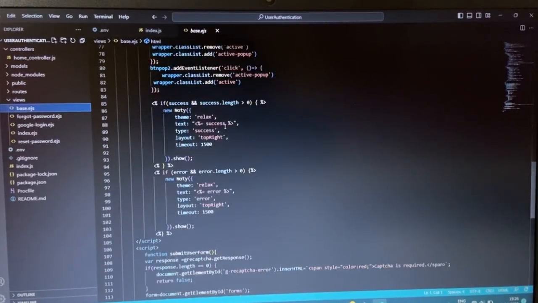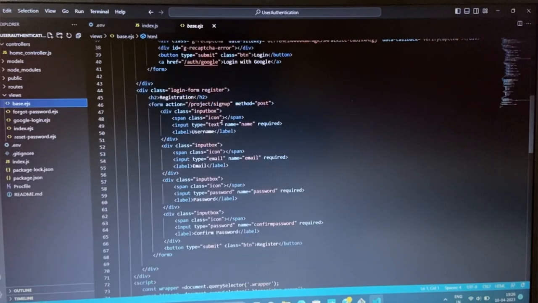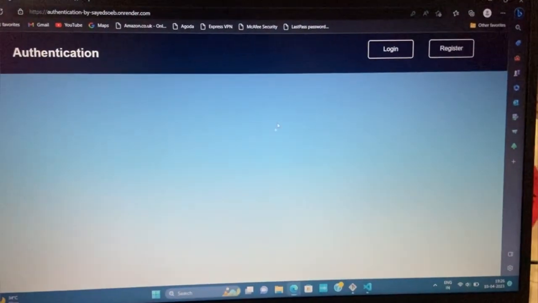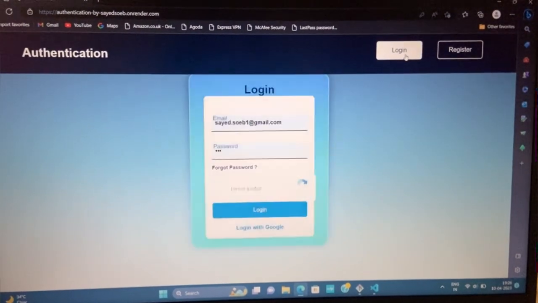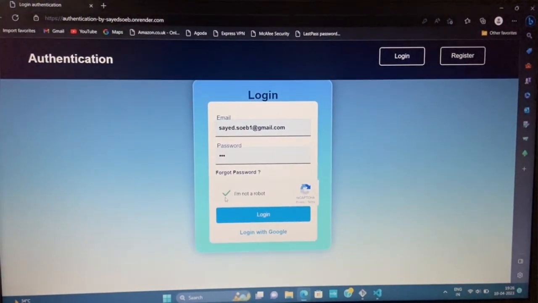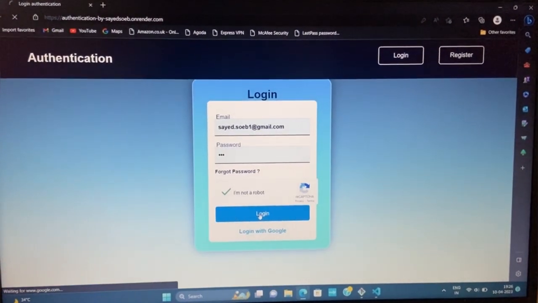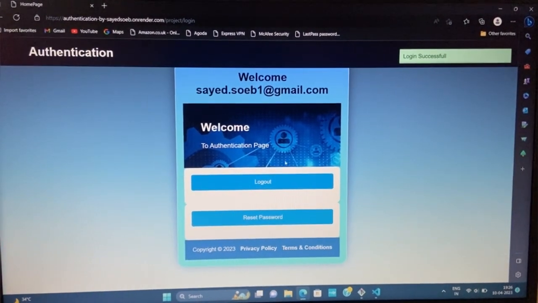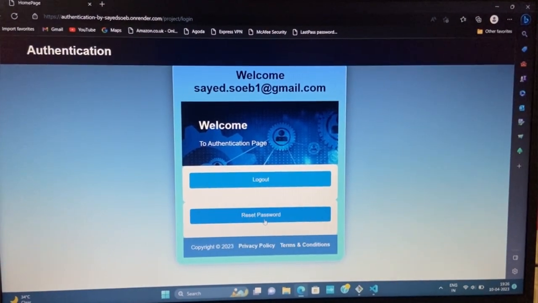So here was the code. Now let's look at the final result. So this is the final result. Now you can log in. I have already saved my details, so I am not a robot, so you can log in here. So notification: login successful. You can log out and reset password.